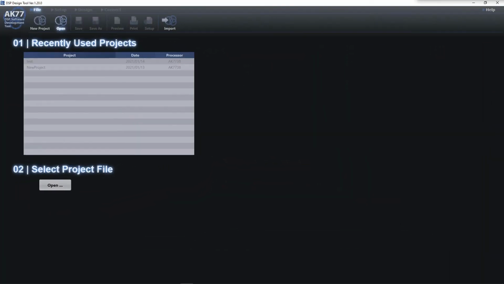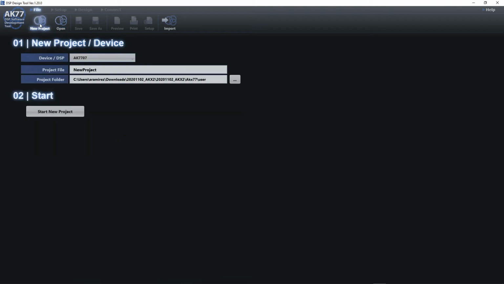Let's dive into the AKx by starting a project. When you open the AKx, you are presented with a list of recent projects and the option to open a project from another location. If you have no existing projects to open like we do, the New Project button can be selected in the top bar.